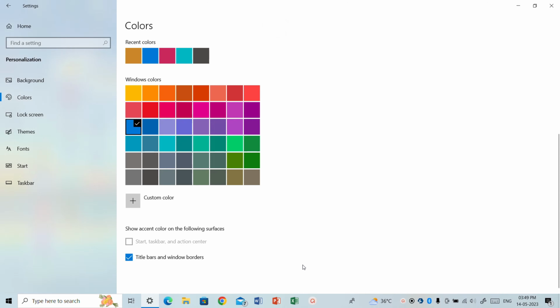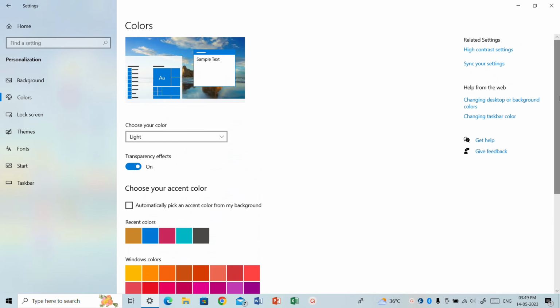So let's cancel this. Here we got two options: start, taskbar and action center, and title bars and window borders. These are going to be disabled until you select the dark theme. Here the options should be turned on if you want. Okay, let's scroll up and now select the dark one.